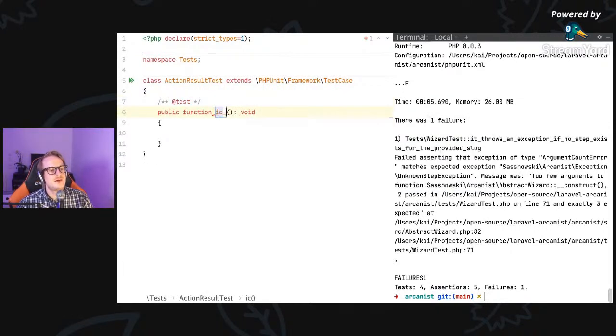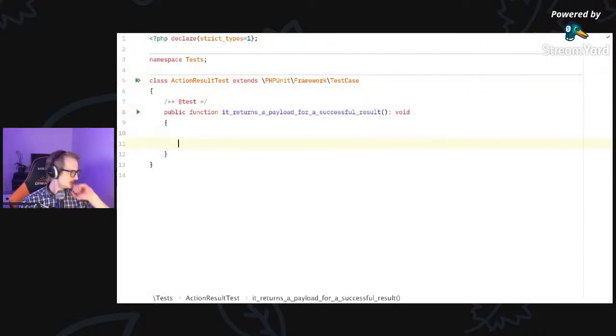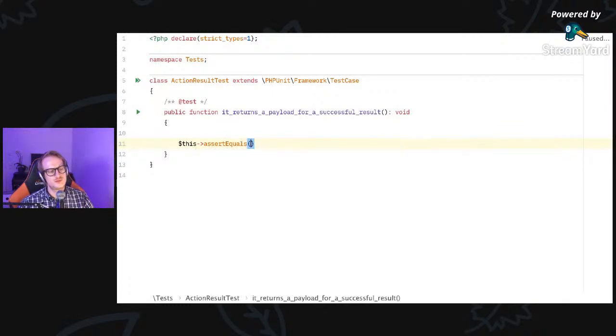So it returns a payload or a successful result. And so basically, what I'm imagining is, after I'm done, this can literally be anything. So let's just do value 1 and result get key 1.